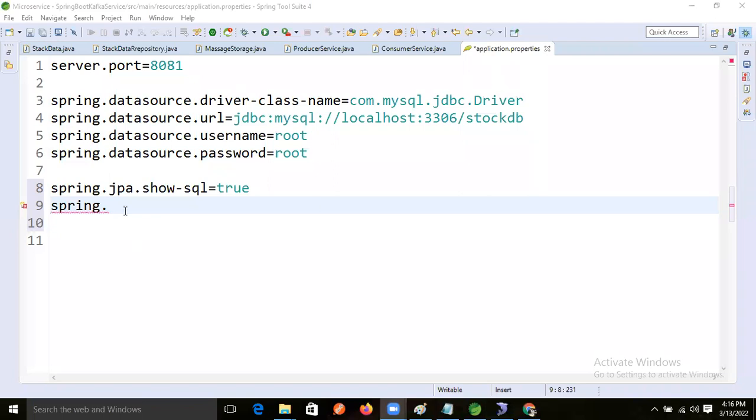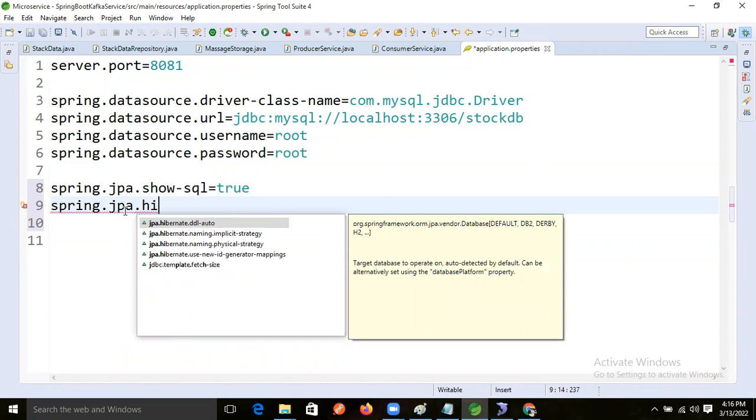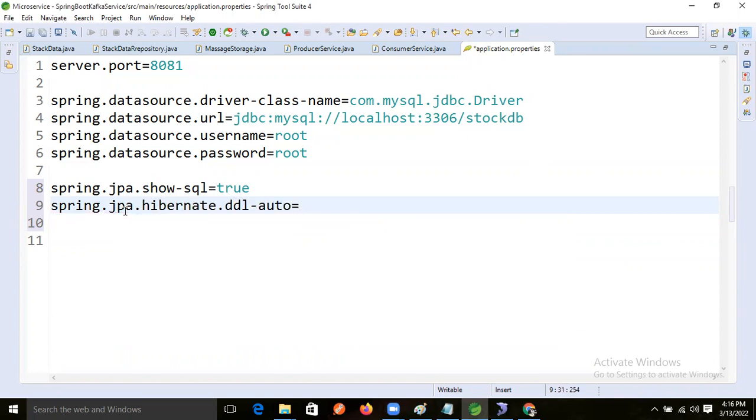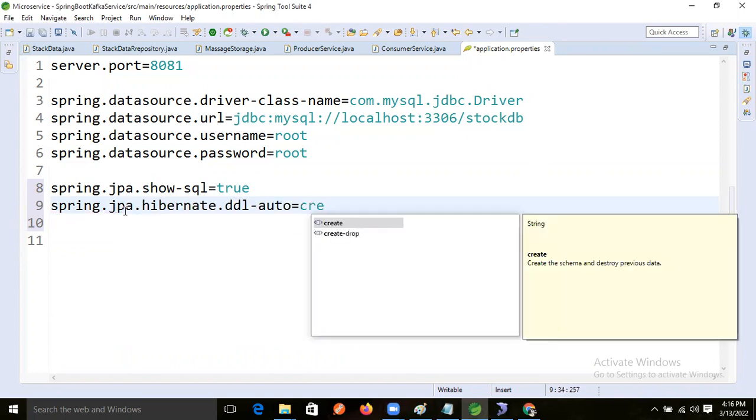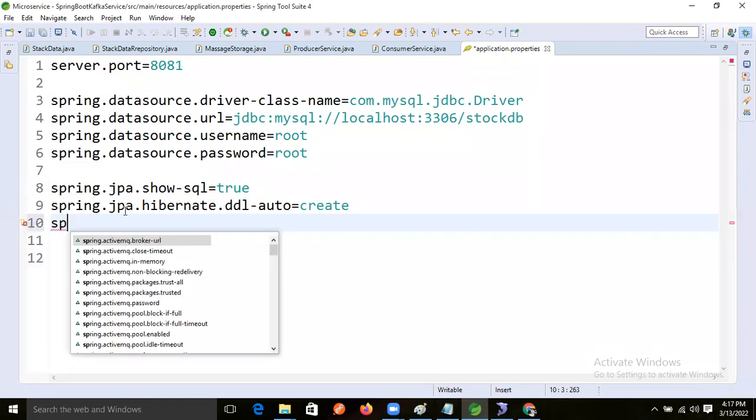Okay. So here, what is spring.jpa.hibernate, right? Spring.jpa.hibernate.ddl-auto, right? So let's make this one as create. Another one is what? Platform, right? Platform, we need dialect, right?